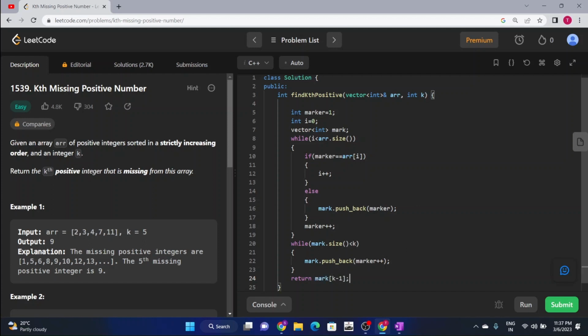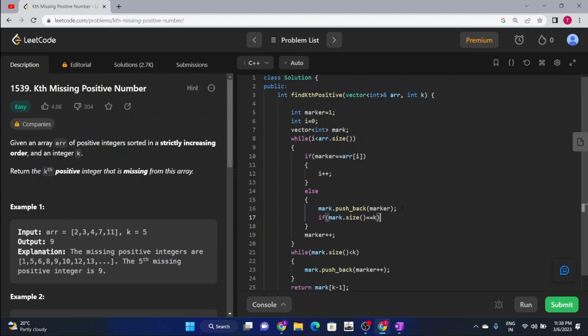We will return here. So this is our problem, that first we need to initialize marker 1, initialize I value 0, and marker is a vector to store the missing numbers, right? And here if the value is equal, then we will increase that, right? If the value is not equal to marker value, then we will push that missing value into the marker vector. And here we can also add one more condition, that if mark dot size is equal to k, then we will return mark k minus 1 here as well, right?